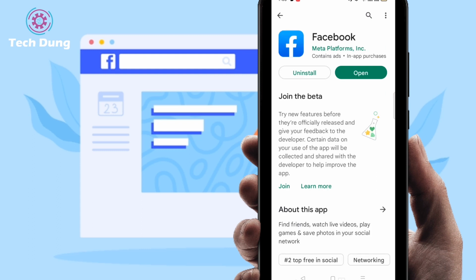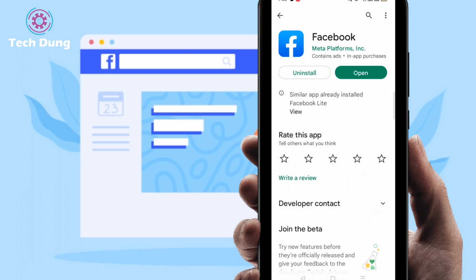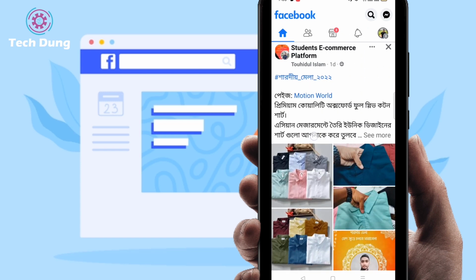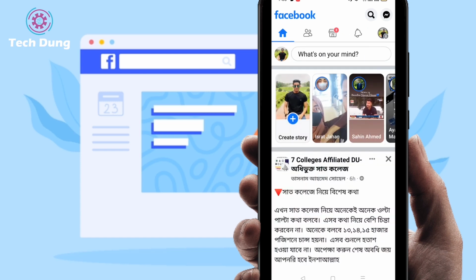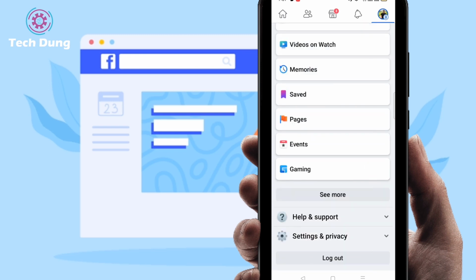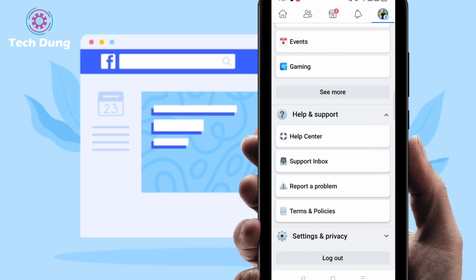Then click on here on your application, then click on open. Right now you can see it's my Facebook, and you will find such kind of interface whenever you come here on your Facebook application. Then at the top of the side you can find here three dot line, so just click on three dot line, then scroll down, and at the bottom of the side you can find here help and support, so just click on it. Next you can find here help center.